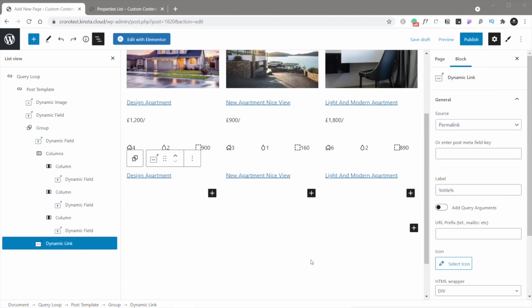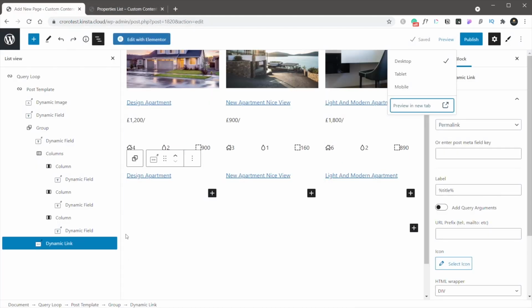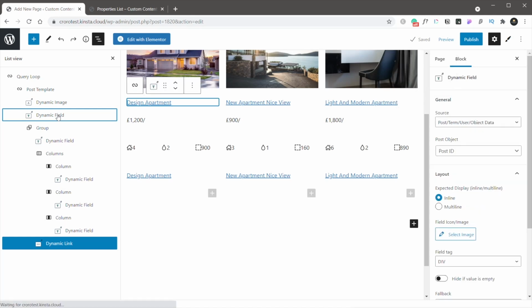Okay, so let's quickly preview this now just to make sure it's all the way we want, and then we'll start that styling. So let's preview in a new tab, and this is where we are. So looks a little bit rubbish, but a little bit of styling is going to make a heck of a lot of difference. So first of all, let's come back in and just choose the dynamic field.